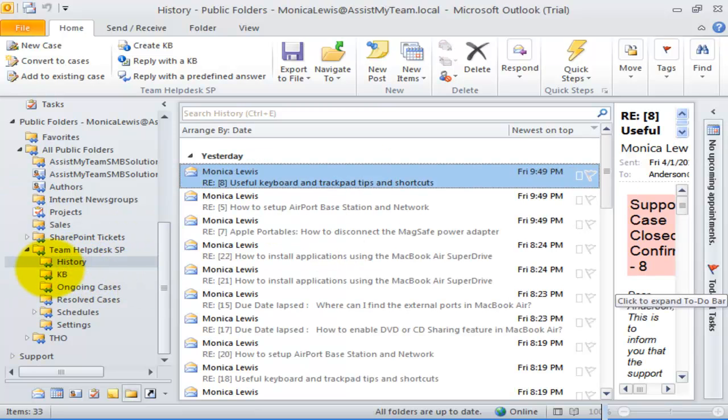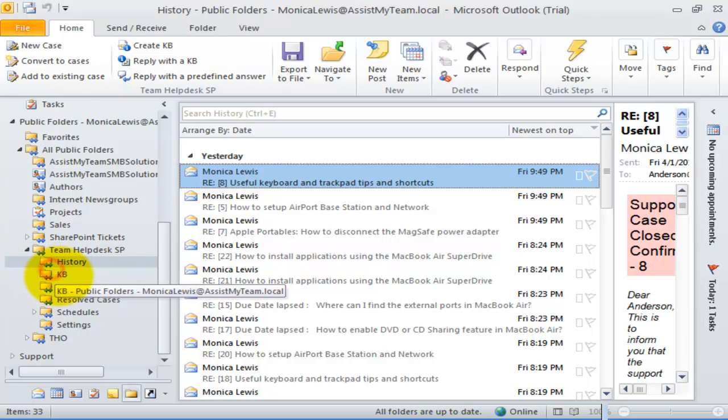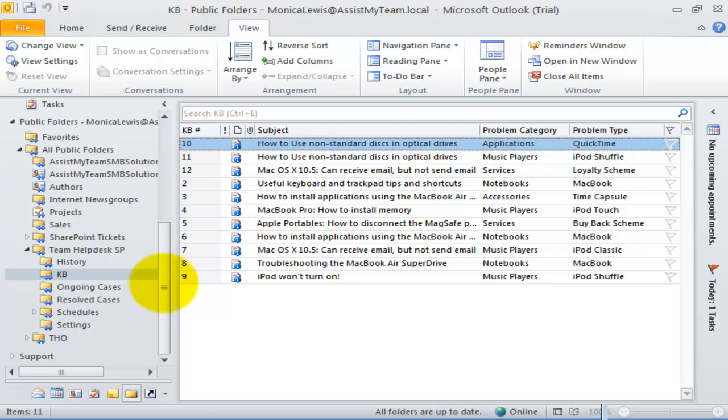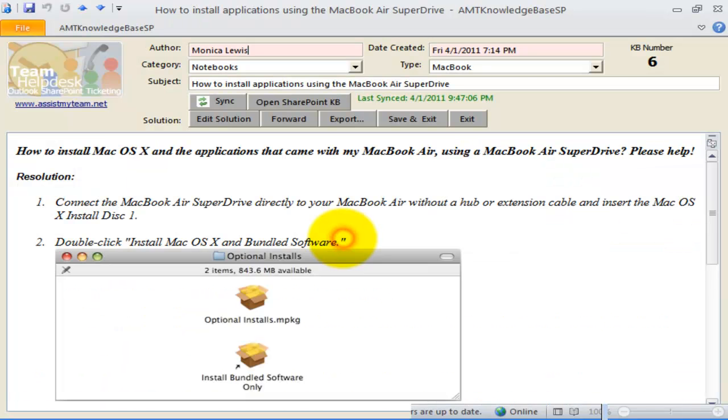The History subfolder stores all email conversations that are related to support cases. Team Helpdesk automatically moves or copies the incoming emails that are a continuation of an existing case to this folder. This subfolder houses a complete knowledge base system inside your Outlook and is closely integrated with the Team Helpdesk system.